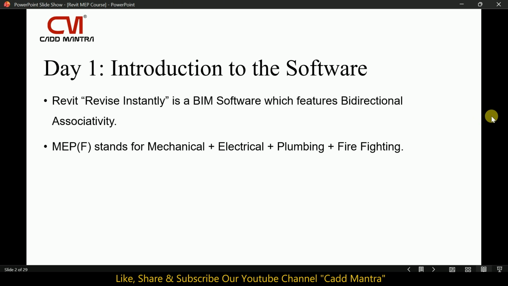and this is a key BIM software that is primarily used for BIM modeling. The module that we are studying today is MEP, and MEP is a bit outdated. Now we call it MEPF, and MEPF stands for Mechanical, Electrical, Plumbing and Firefighting. So basically there are six disciplines in Revit: architecture, mechanical, electrical, plumbing, firefighting and structure. You can work on any of these disciplines.